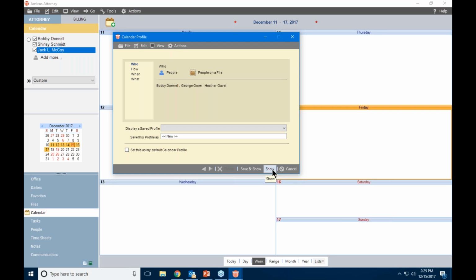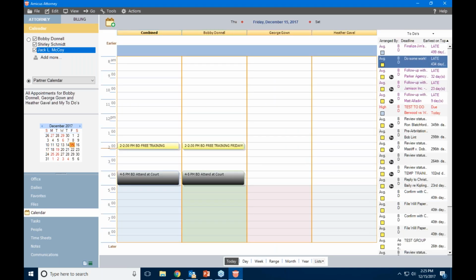Next, is there a way to create deadlines or milestones automatically every time a probate case is open? And the answer is yes.